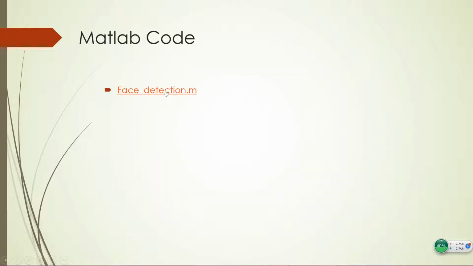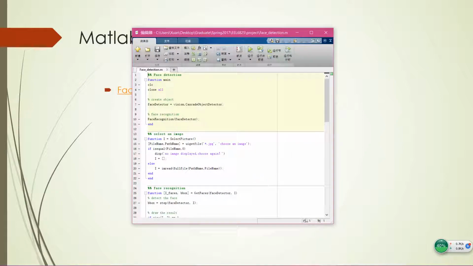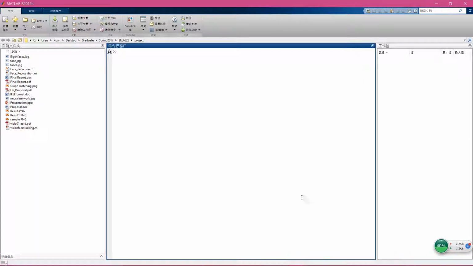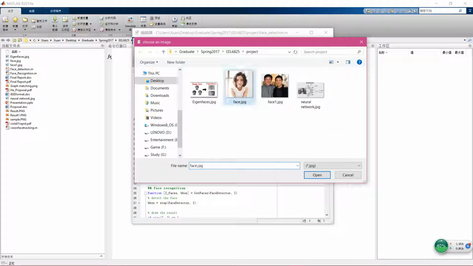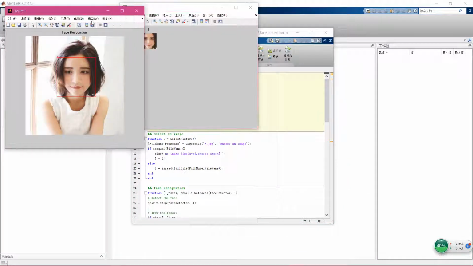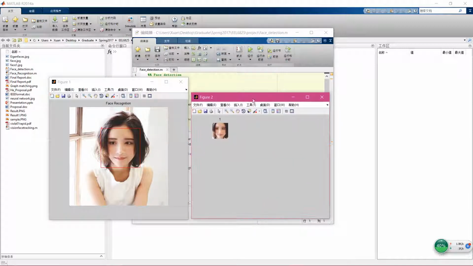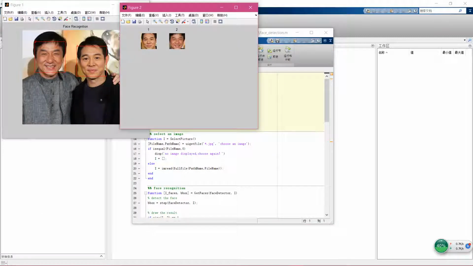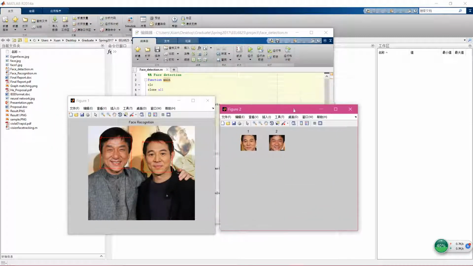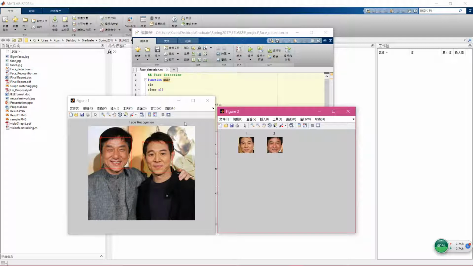Now we will see the MATLAB code. Okay, let's run it. And then we choose an image. As we can see, the first result is shown here. That's the first one, the test image with one person. And the interesting part is that when we click the image, we can instantly change the image we want to test, such as this. And then the second result with multiple people.